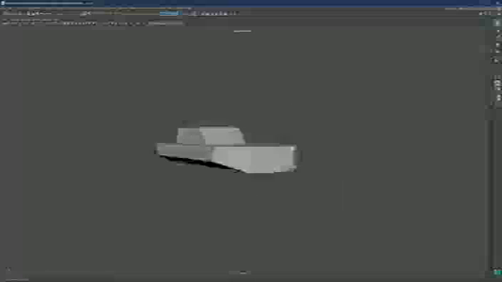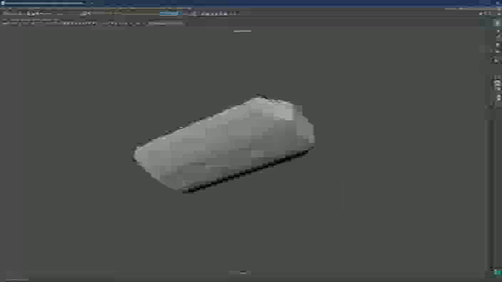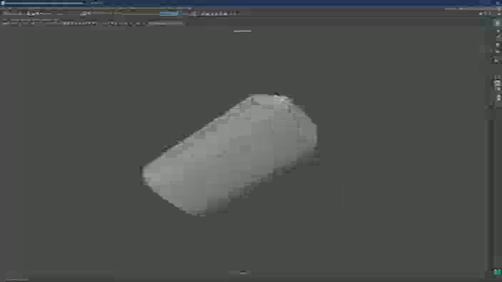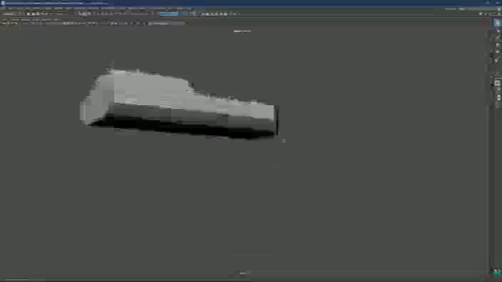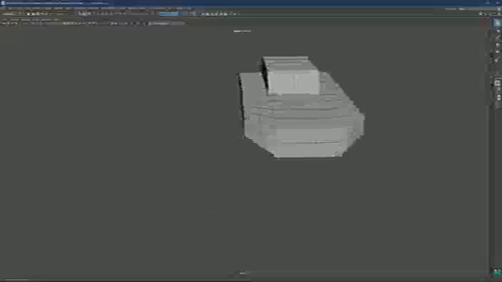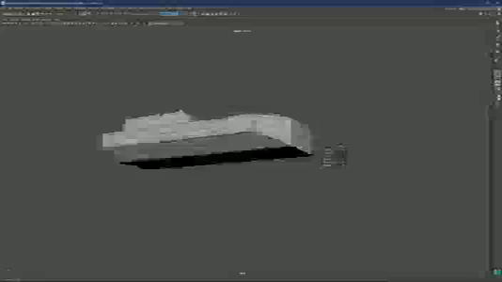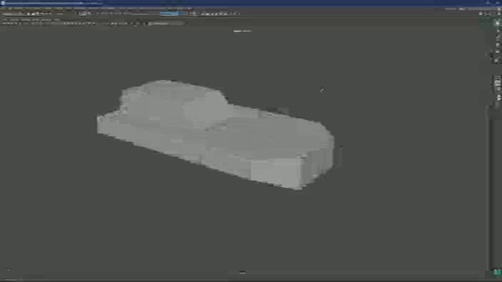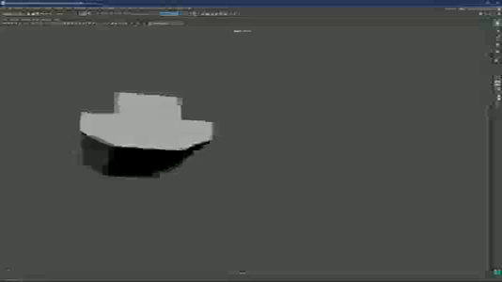But if we now subdivide, we'll see that most of the edges, okay, so I forgot here something, because I want this too. All right, and let's do it one more time. All right, there we are. So now we have something to work with.